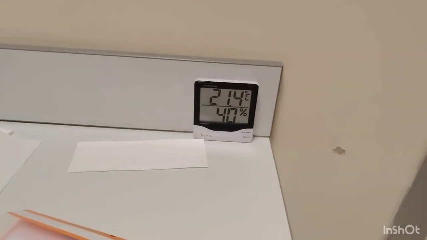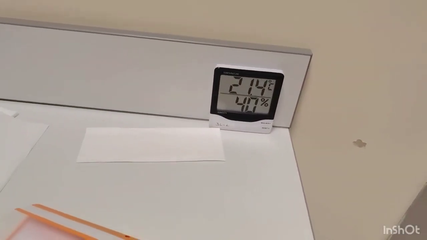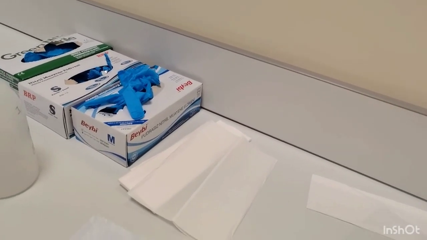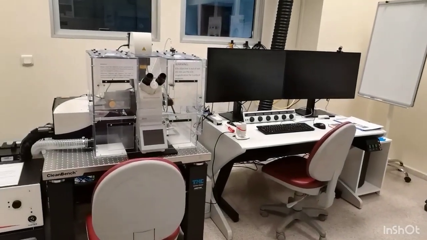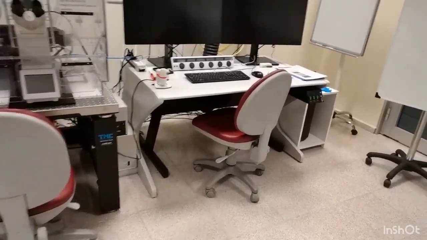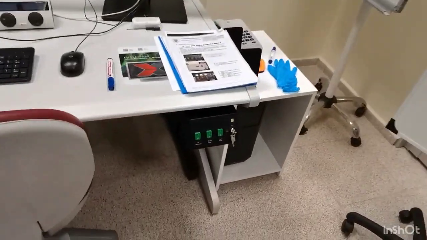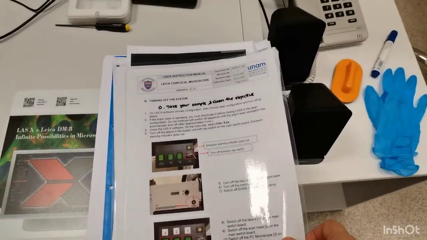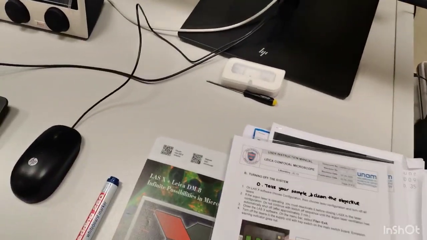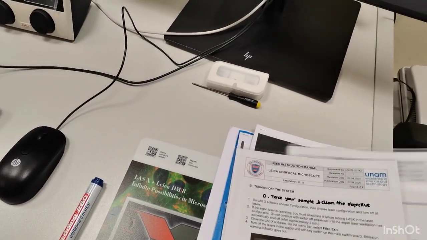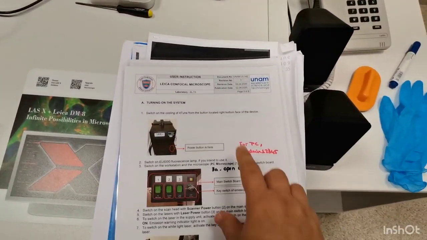Now let's start the system together. First of all, when you enter the room, you must log the temperature and humidity. If it is above 25 degrees or 60% humidity, you should not be using the system. We go and take a look at the opening instructions. It says to open the cooling unit. It is behind the microscope and gives out a noise.